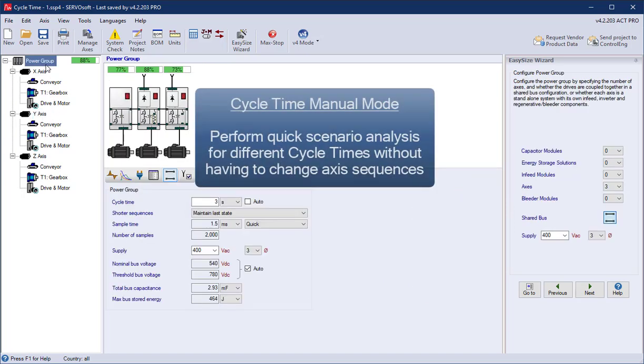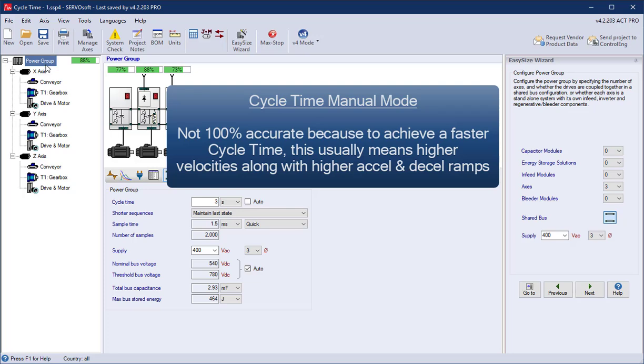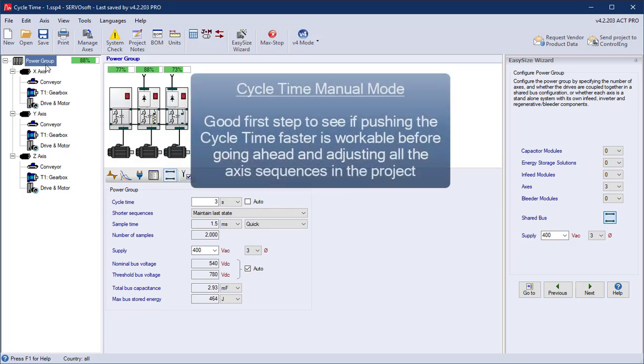Use cycle time in manual mode to perform quick scenario analysis for different cycle times without having to change axis sequences. This is not 100% accurate because to achieve a faster cycle time, this usually means higher velocities along with higher accel and decel ramps. That said, cycle time manual mode is a good first step to see if pushing the cycle time faster is workable before going ahead and adjusting all the axis sequences in the project.